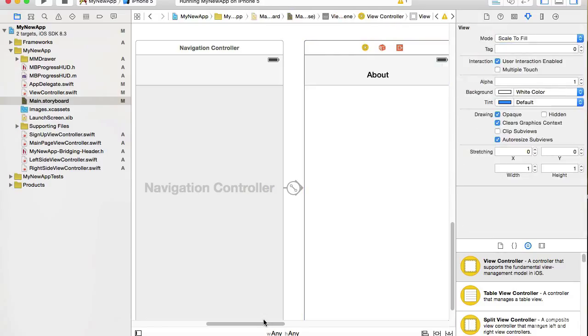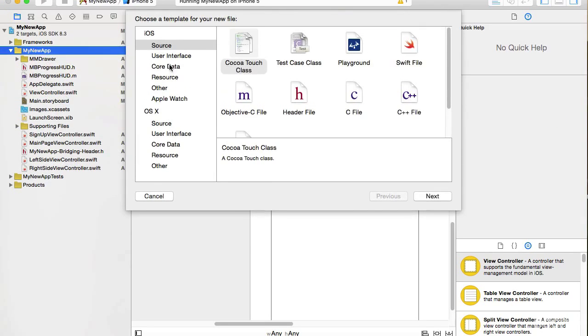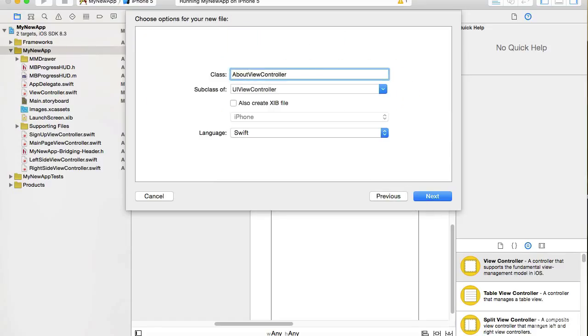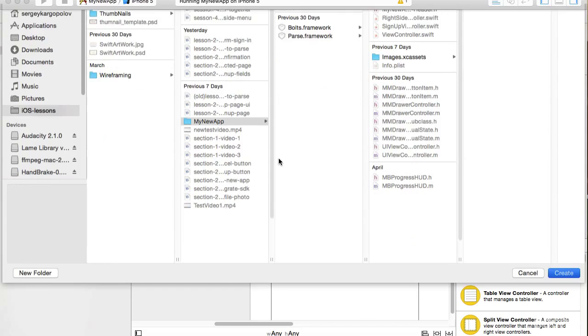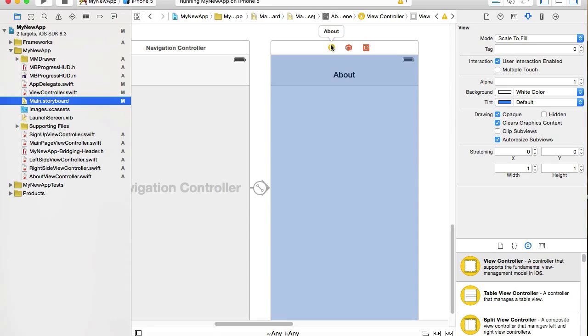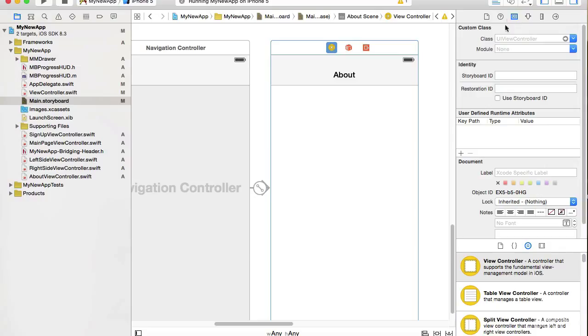And we also need a custom class for it. So I'll quickly create a new file. iOS source Cocoa Touch class. Next, about view controller, subclass of UI view controller. Correct. Finish. And go back to our main storyboard and set the custom class for this view controller under Identity Inspector to About View Controller, and also Storyboard ID About View Controller.